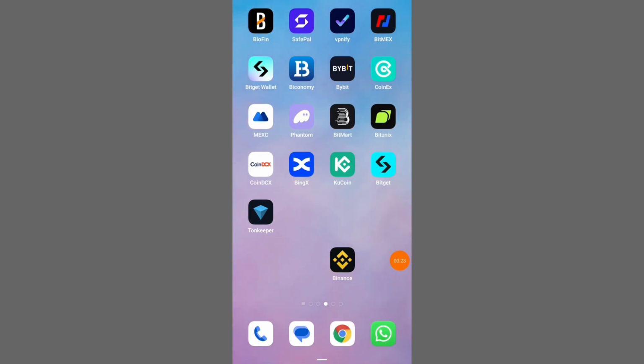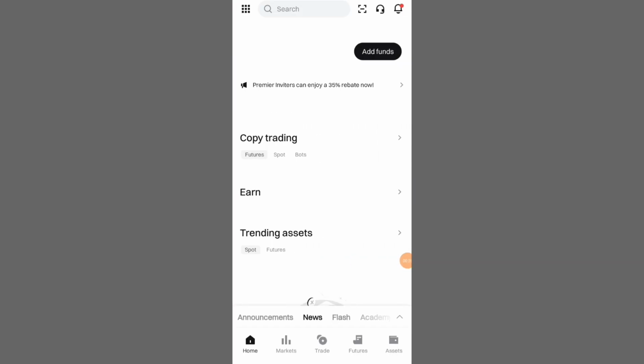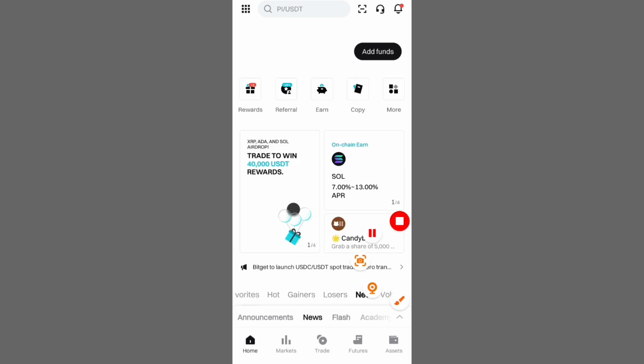Here I will use BitGet exchange as an example. So first I will open BitGet exchange. Then you will see an interface like this.